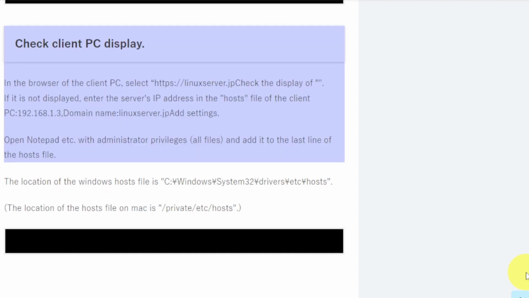Check Client PC display. In the browser of the client PC, check the display of HTTPS linuxserver.jp. If it is not displayed, enter the server's IP address in the hosts file of the client PC: 192.168.1.3, domain name, linuxserver.jp. Add settings. Open Notepad etc. with administrator privileges, all files, and add it to the last line of the hosts file.